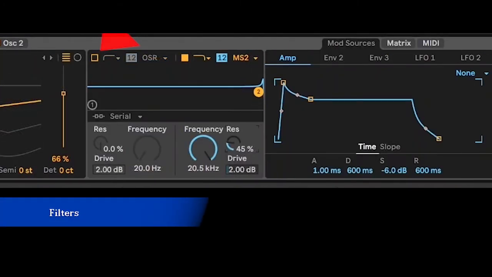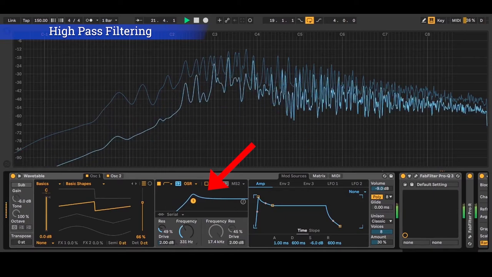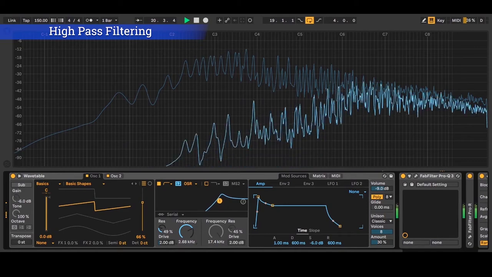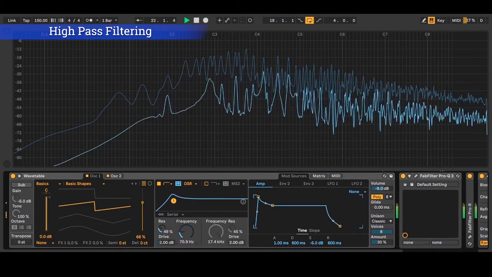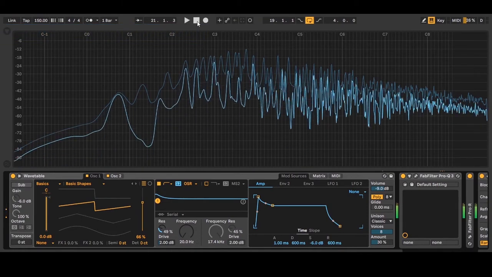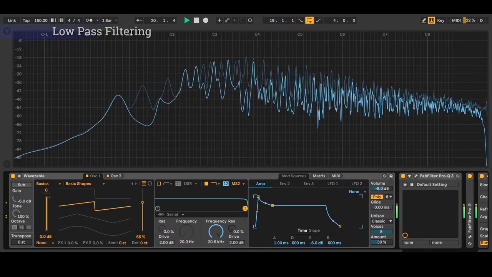There are two filters which you can activate by clicking here. A filter will remove frequencies or add frequencies to create a new sound and give it some character. This is called subtractive synthesis. A high-pass filter will let the highs pass and cut the lows. Low-pass filter lets the lows pass and cuts the highs.